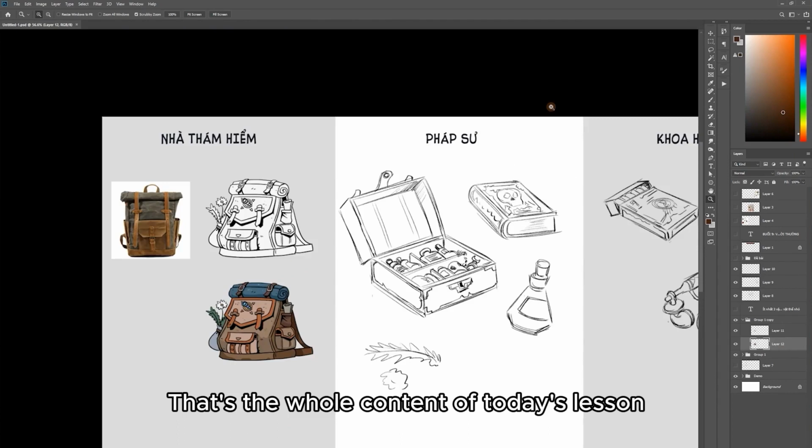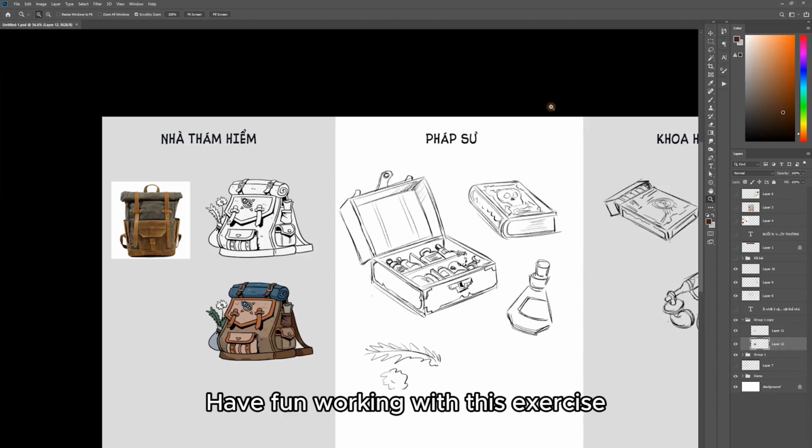That's the whole content of today's lesson. Have fun working with this exercise, and hopefully we'll see more themes, fascinatingly transferred, and many beautiful artworks.